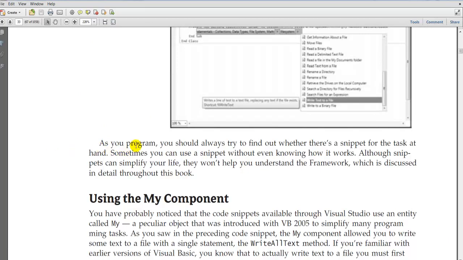So he says, as you program, you should always try to find out whether there's a snippet for the task at hand. Sometimes you can use a snippet without even knowing how it works. Although snippets can simplify your life, they won't help you understand the framework, meaning the Visual Basic language and all of the libraries and so forth that are available to us, which is discussed in detail throughout this book.